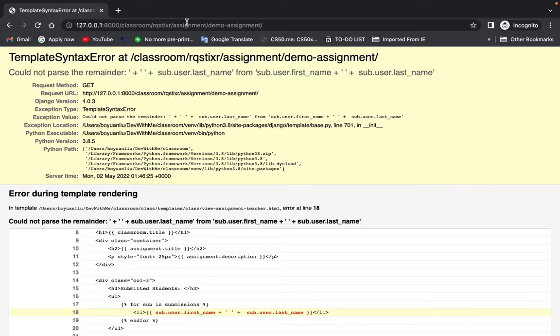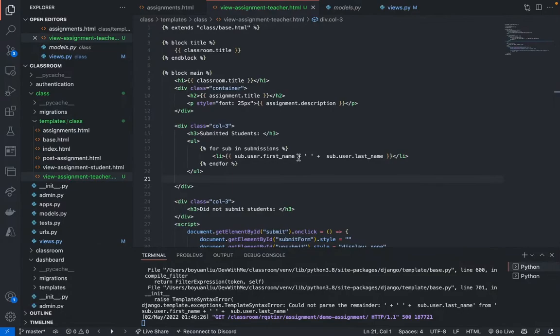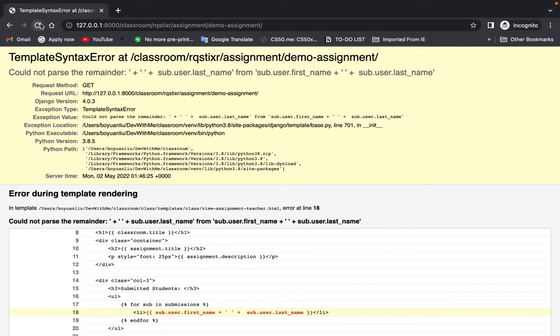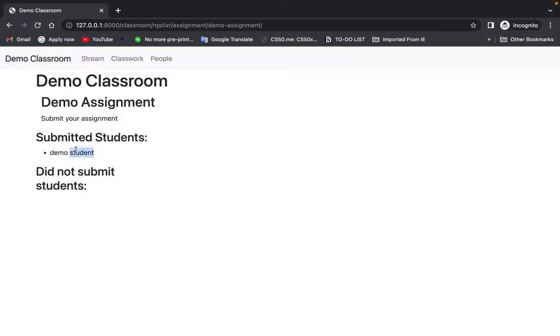Cannot parse it. Yes, because you are stupid. All right. Ginger hit me, but whatever. Demo student. Perfect. That's actually perfect.